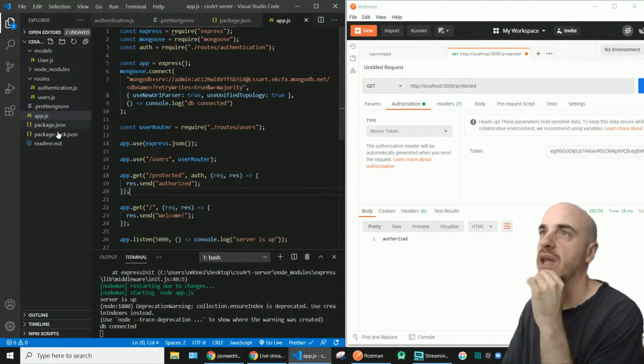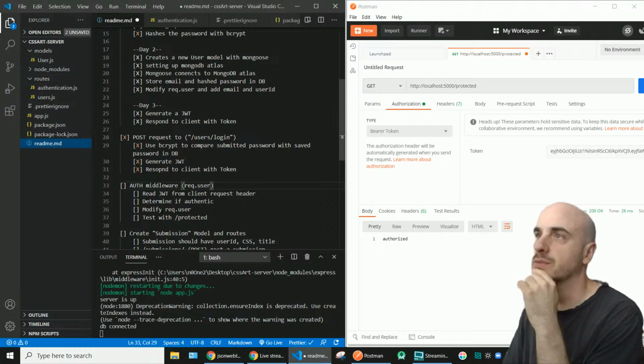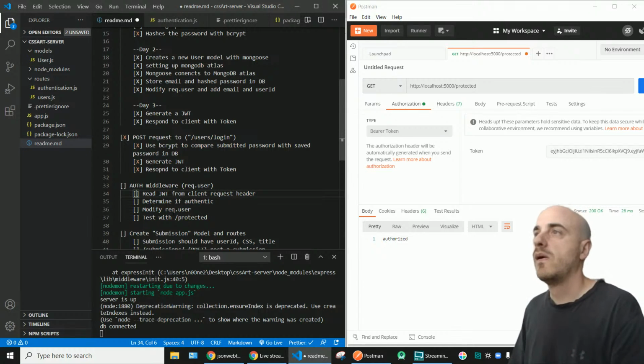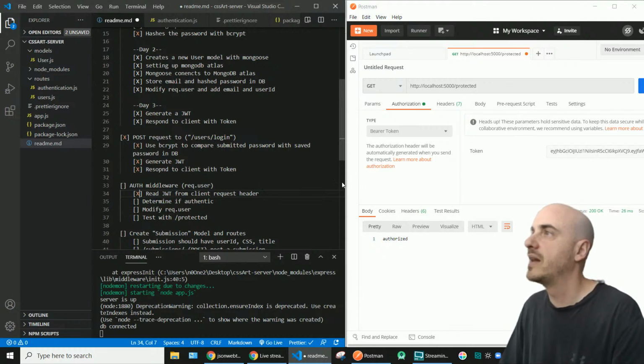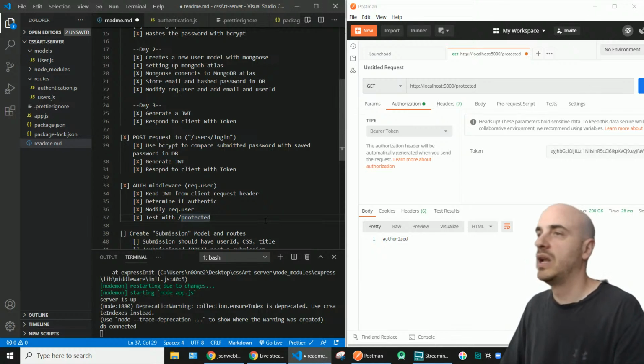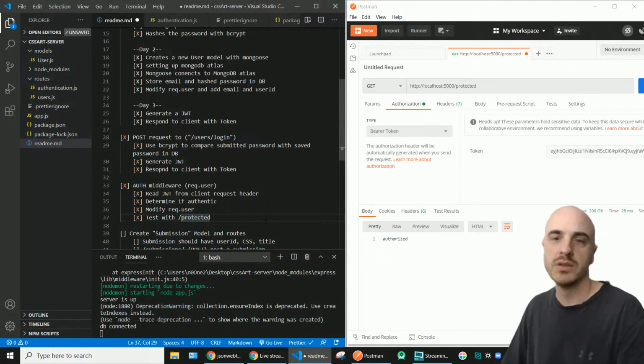So I think we get some crosses or some X's. We read the JWT from the client request header, which was stored here. We determined if it was authentic. We modified the request.user. We tested with Postman and the /protected. So we get a big check. Cool. That actually worked somewhat all right.